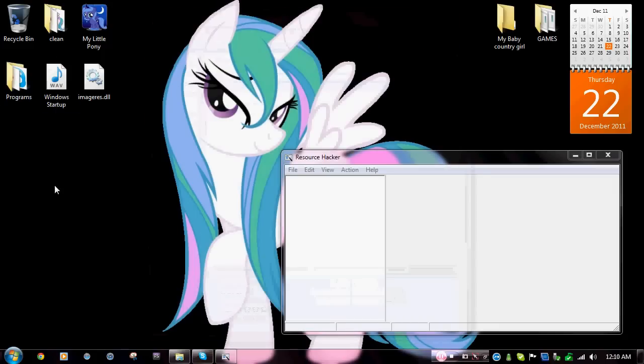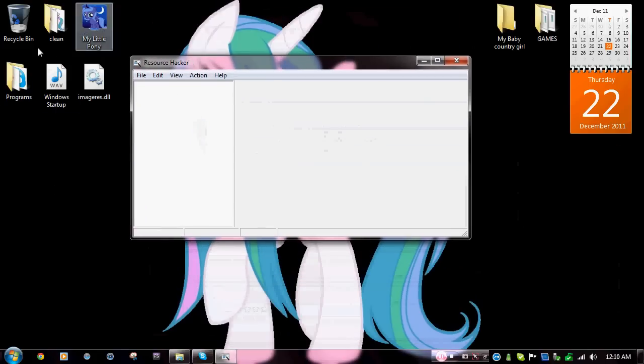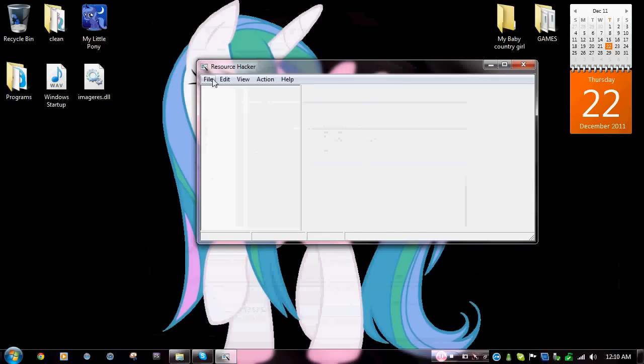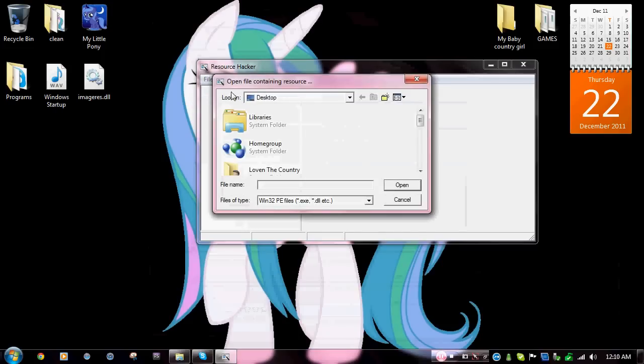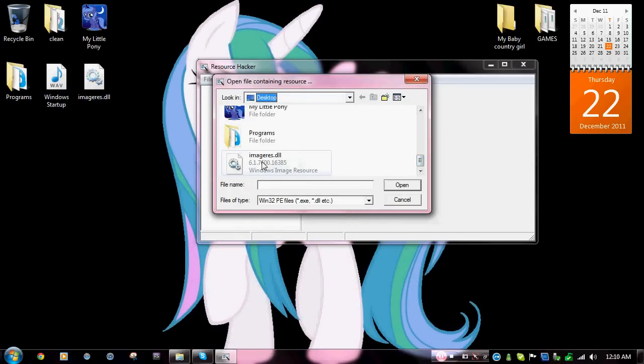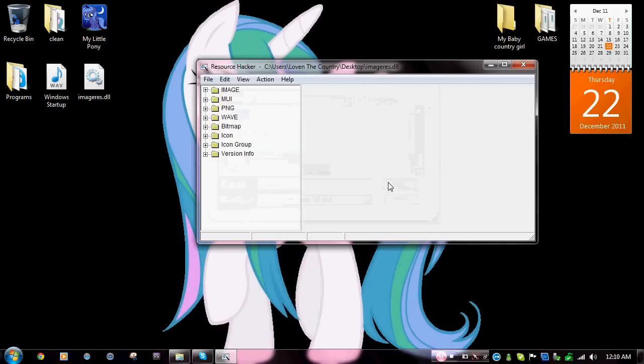Once you put it there, you'll be fine. Now go to Resource Hacker, click, get the window up, click File, click Open, make sure you're on your desktop where you saved your copy of your imagers, scroll down to it, click on it, and then Open. Now it should look like this.